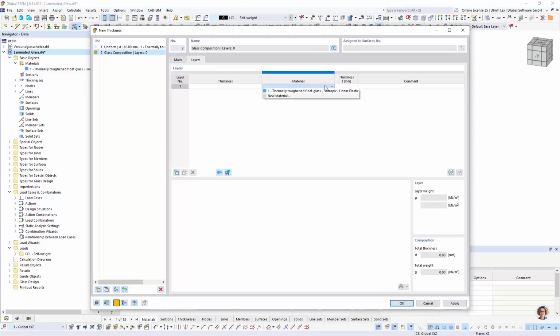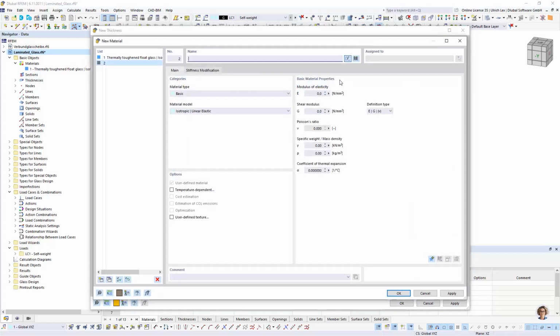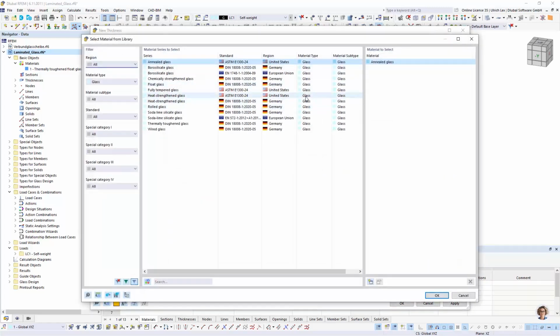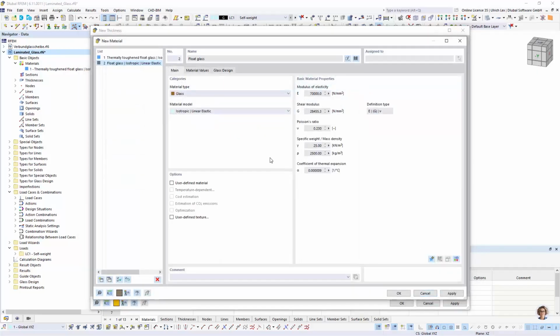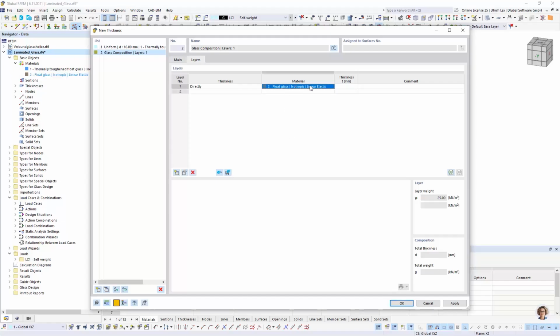So here I have to start with the new material. Here the last materials are loaded. The last materials that you used, maybe in a different file, are loaded. You can also create a new material. Go to the material database, choose maybe only float glass, and you have created a new material.